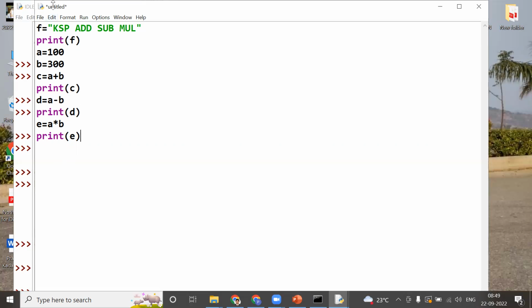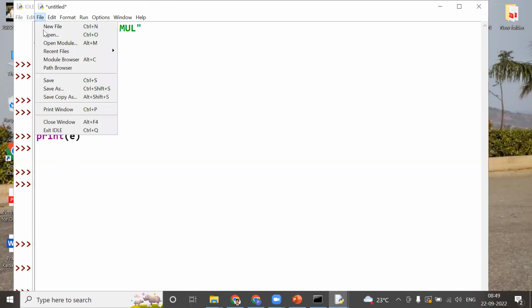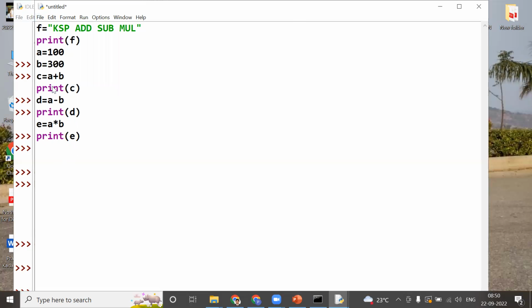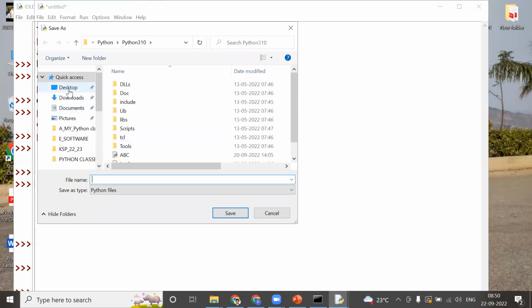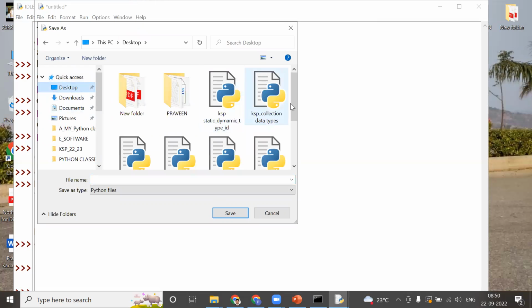I have written the program in batch mode. This is called batch mode. After writing the program in batch mode, go to File and save it. I kept it on the desktop for my convenience. You can write here KSP batch mode program 1.